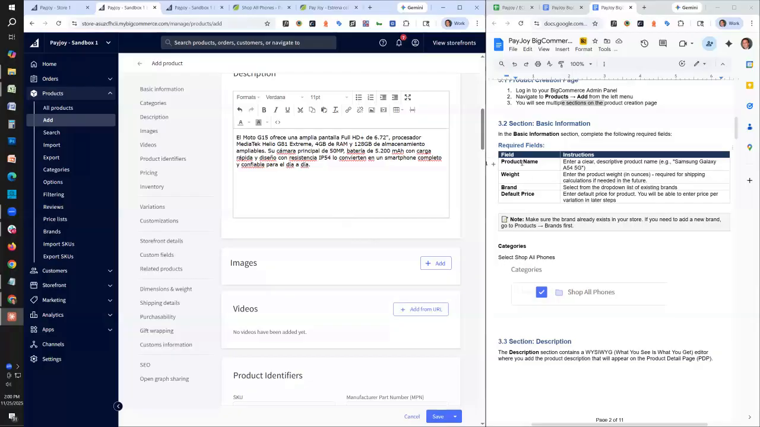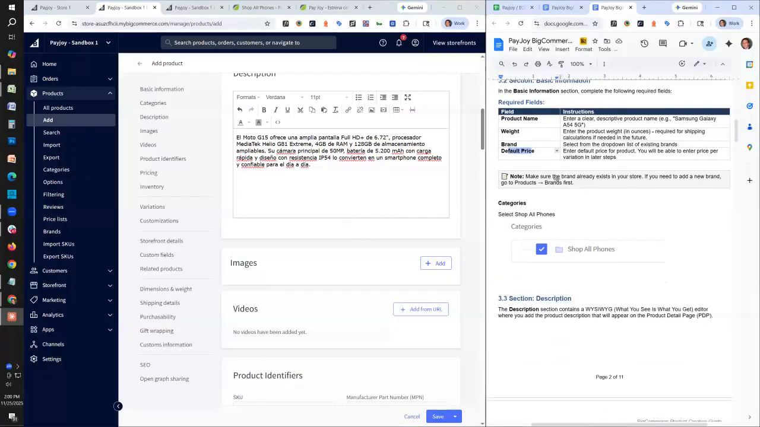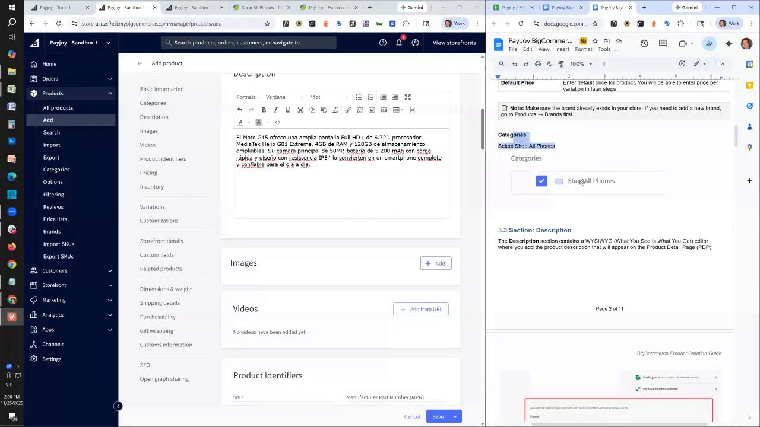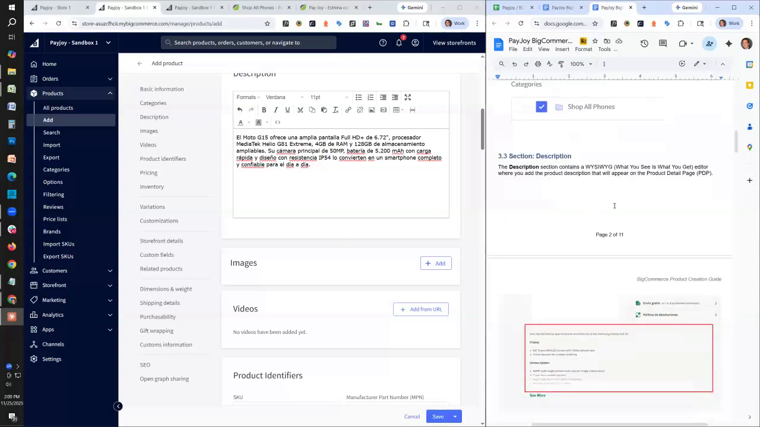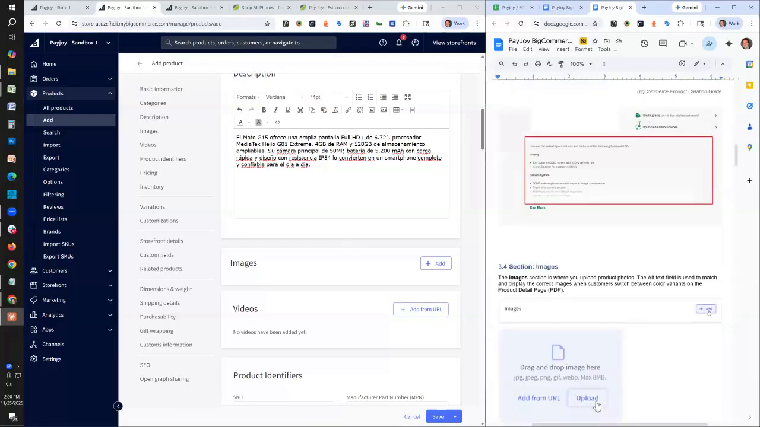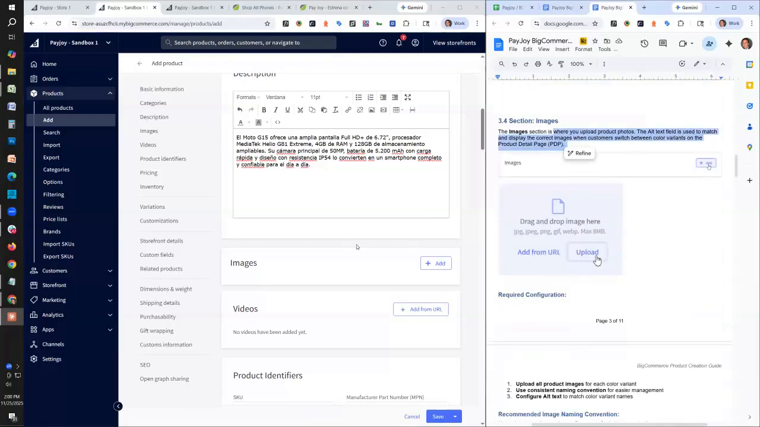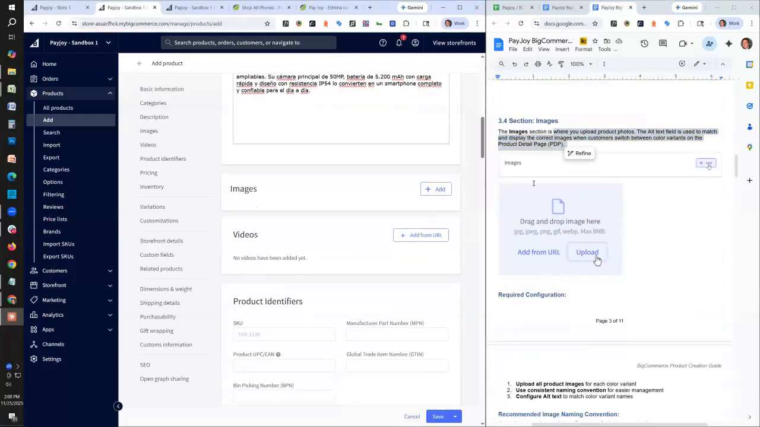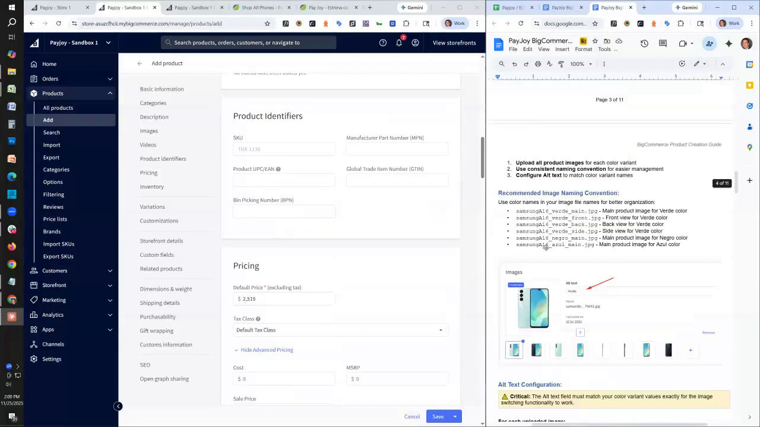Okay, so we have product name, weight, brand, default price. Make sure the brand exists in your store; if you need to add a new brand, do that. We did that already. Categories: add it to the category for the store. I'll add that in. Description: this is the WYSIWYG editor, and we're done. Okay, so images. I'm actually going to come back to images, and I'll explain why, because the images are related to the colors. So I'm going to get back to the images after we add the variations. I'm going to skip this part and get back to it.